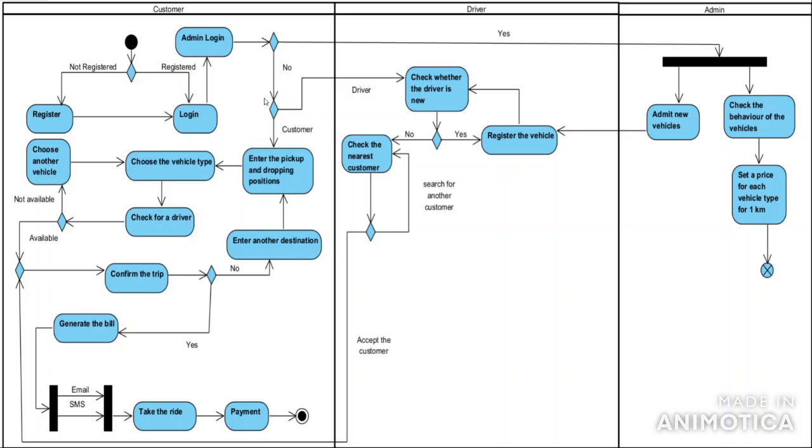Now we will talk about the driver's process. Here, if the system detects that this is a driver, the system checks whether this driver is a new driver. Here, from this decision node, they categorize new drivers and old drivers. If this is a new driver, the driver should register the vehicle and again go to this stage. If this is a registered driver, the driver can check the nearest customer.